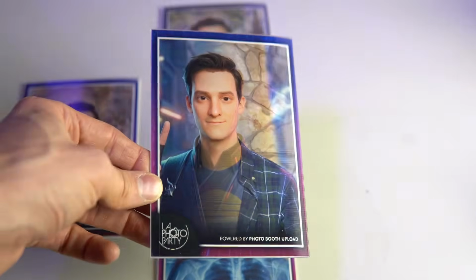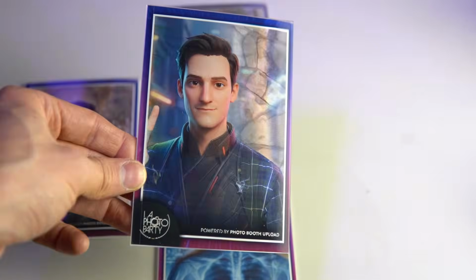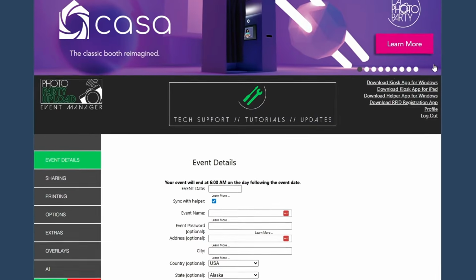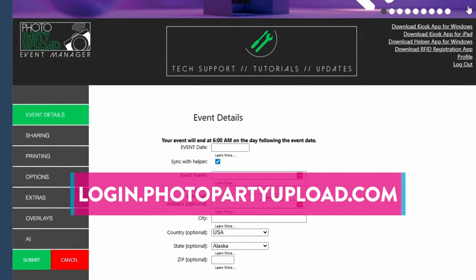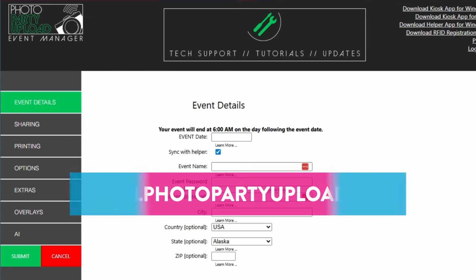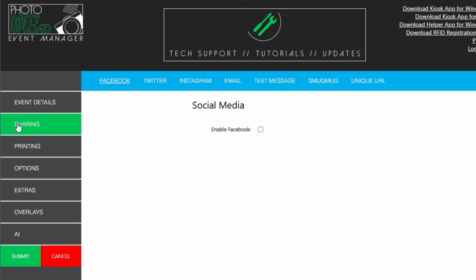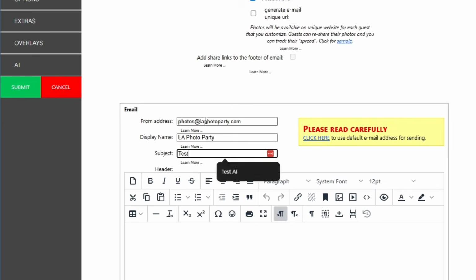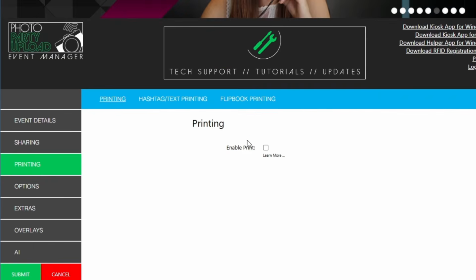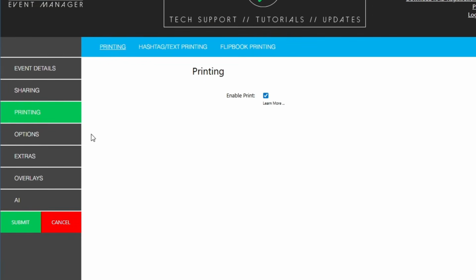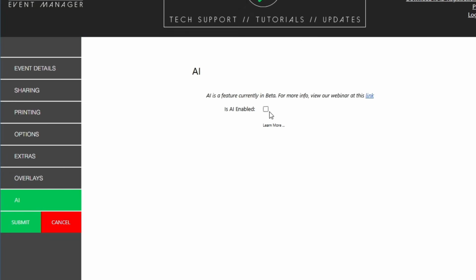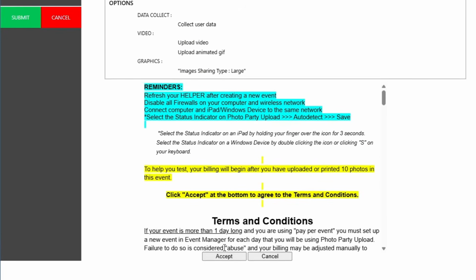What better way to give your clients a stunning keepsake than with a lenticular print? So let's dive right in. To enable AI in PBU, we'll need to start at login.photopartyupload.com and create a new event. Enter your event details, then select the sharing option, select printing and enable print, and then go to AI and enable that feature. Once you're all done, you can click Submit and accept the terms and conditions.